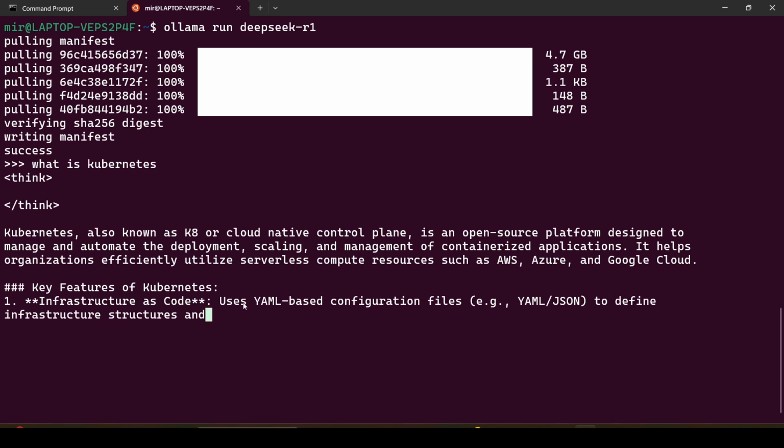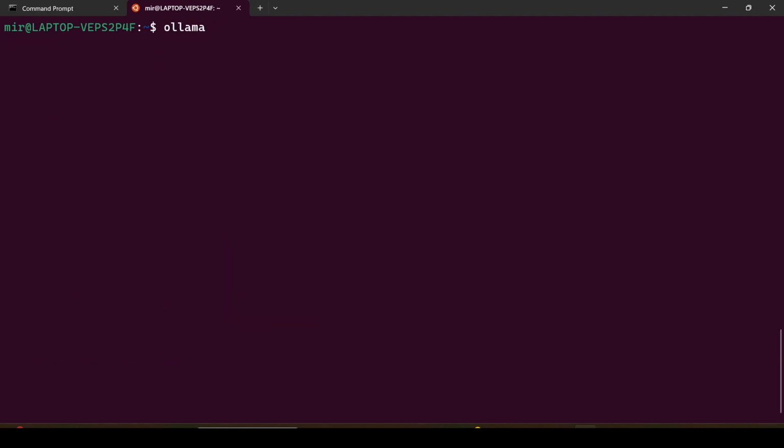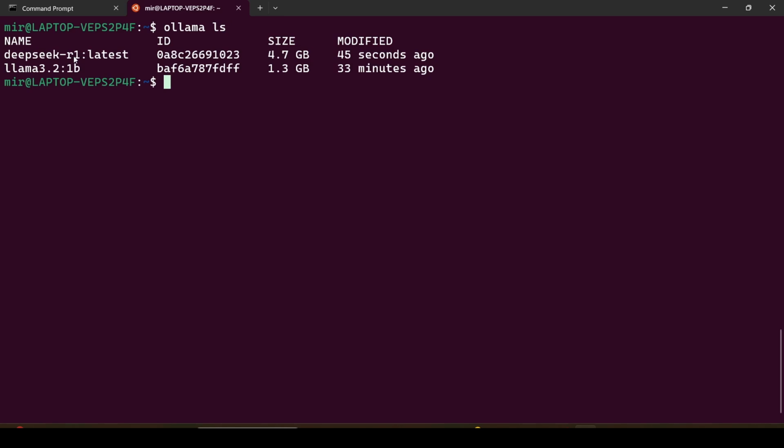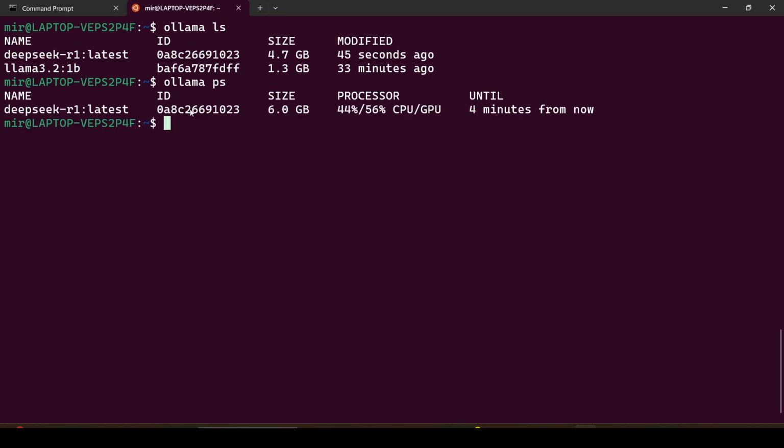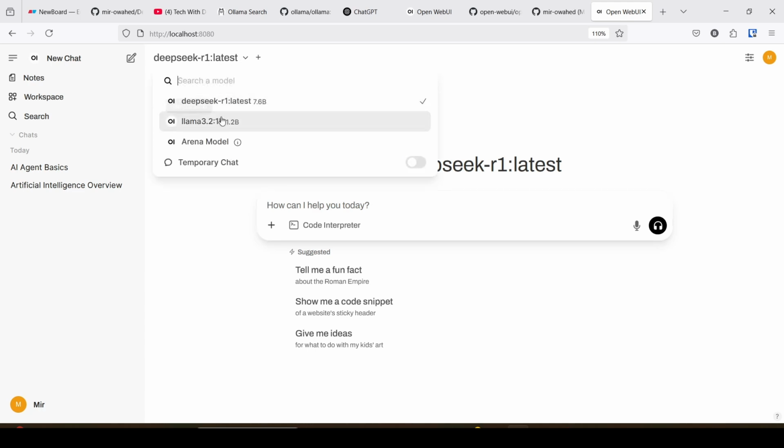Okay, Control C, Control D. Here you can see ollama ls, two models are present. One is DeepSeek R1 latest, that is 4.7 GB, and another is Llama 3.2 1B, that is 1.3 GB. Two models are here, and you can see ollama ps, and see right now it is running. And you can also use the web interface and just refresh it, and here set the default to DeepSeek R1, and you can also change it to Llama 3.